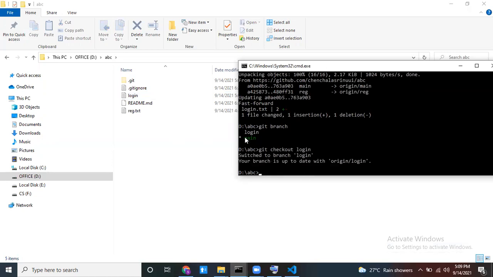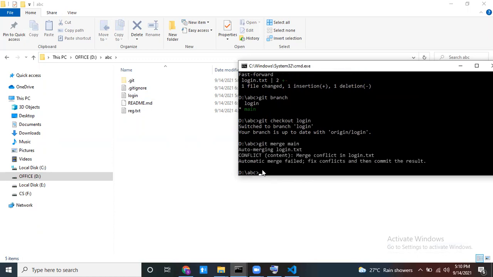Now merge your main branch into the login branch. This time only, you got the conflicts. Resolve the conflicts. What conflicts did you get? See now, git merge what? Your main branch. If you merge it, you get these conflicts, and you can also find in which file. See, conflict in content, auto merge login.txt is the file.